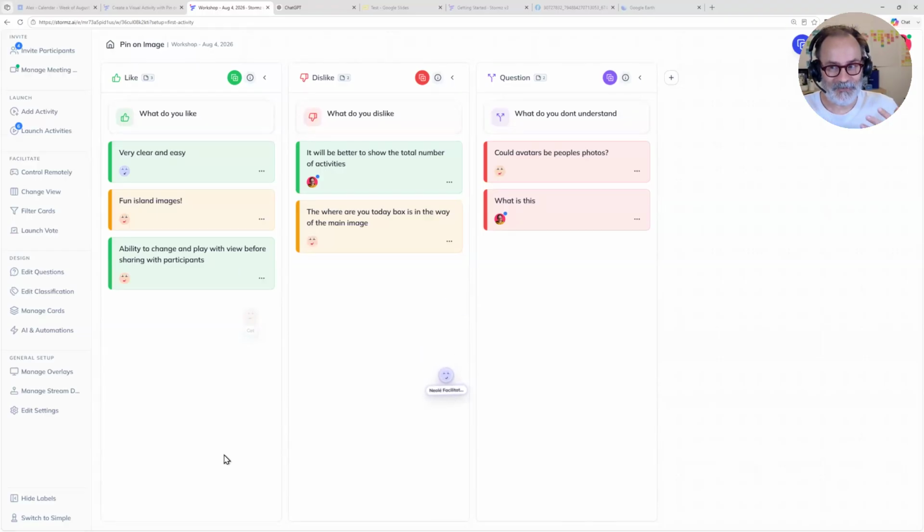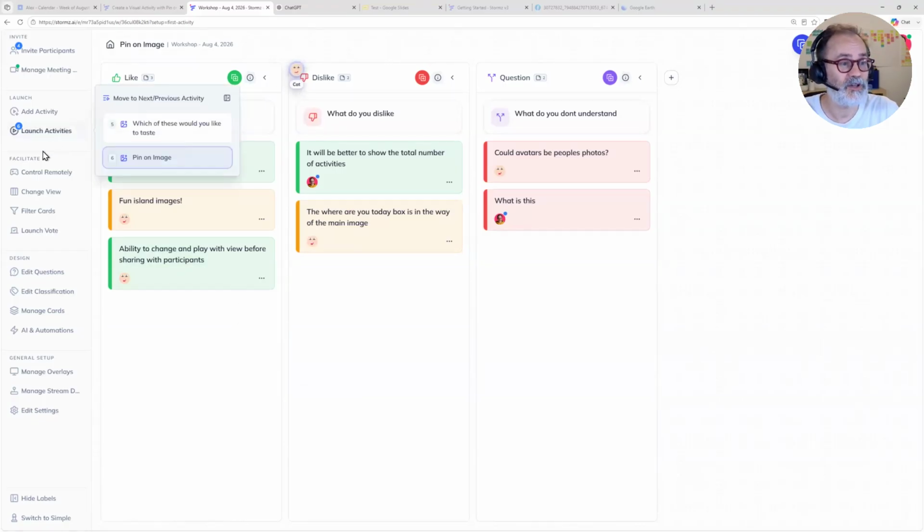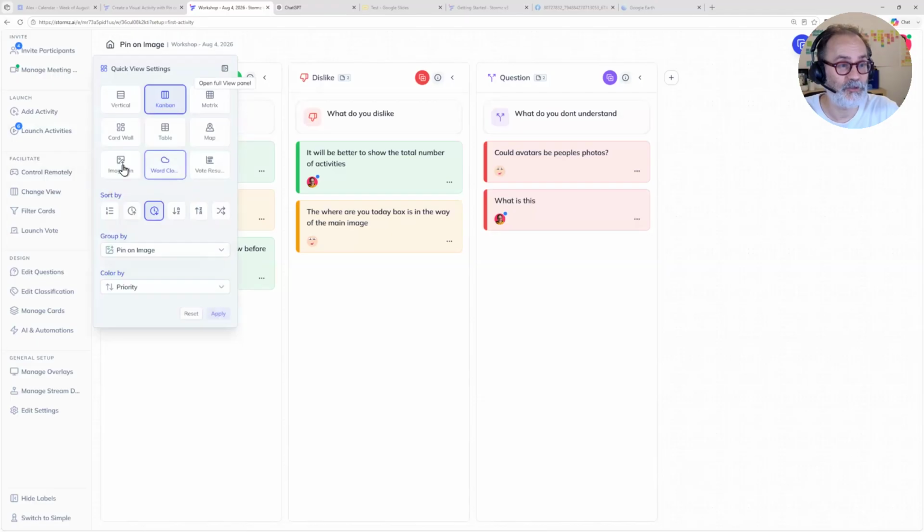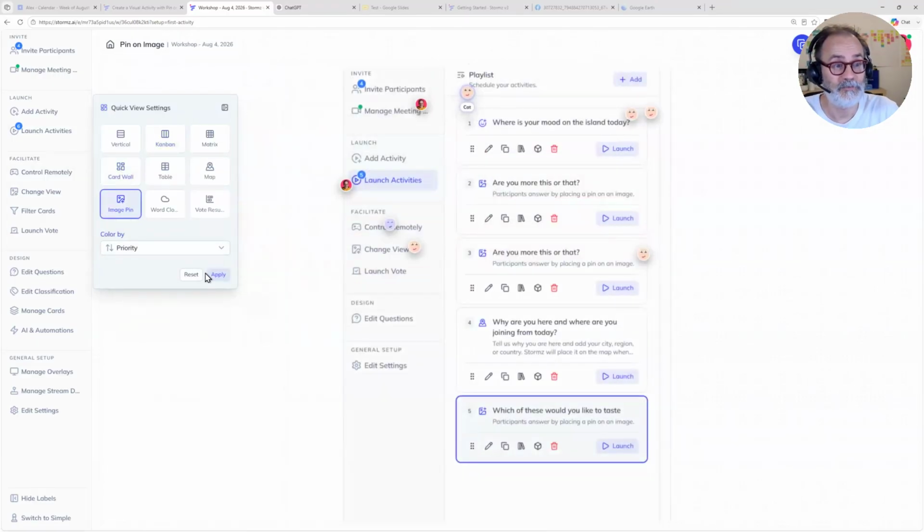So I know it might sound a little bit overwhelming. I'm showing you so much stuff. But if you step back, the idea is that this pin on image activity view is not an activity, it's a view. Because in the same activity, you can have many different views.